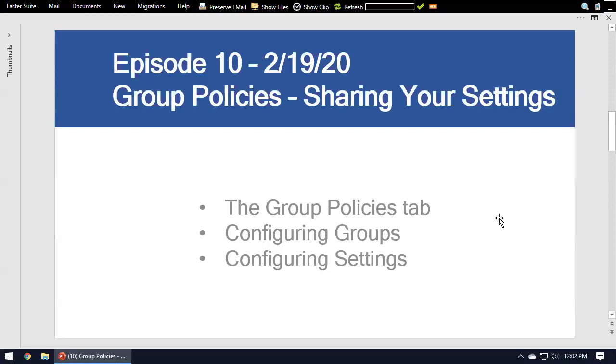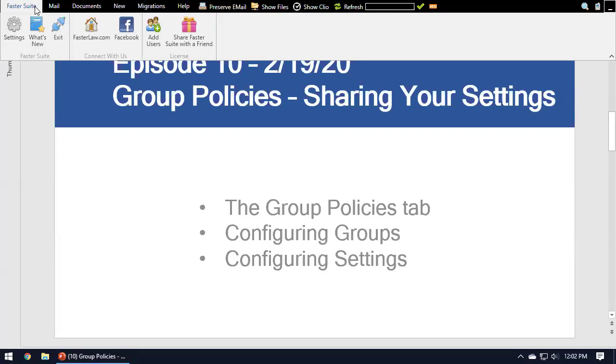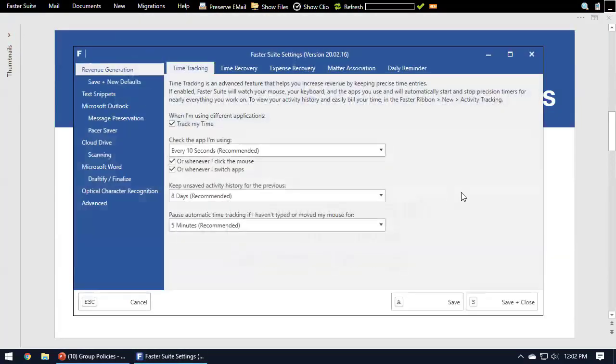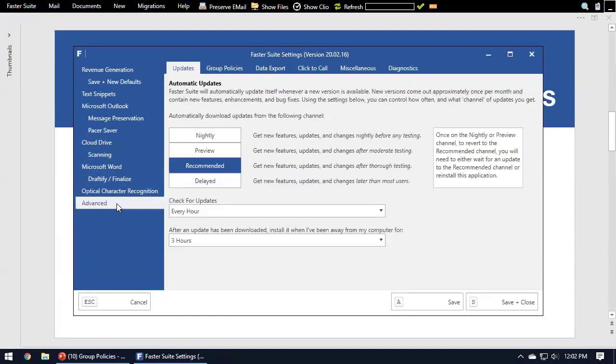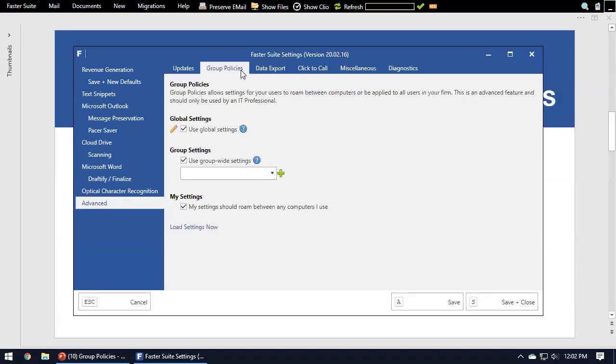So the first thing we're going to look at is the Group Policies tab. And to get there, we're just going to click on Faster Suite on the ribbon at the top on the left-hand side. And we're going to click on Settings. And that will bring up our Global Settings window, as I'm sure you're all aware. Now, in our Global Settings window, we're going to click on Advanced on the left-hand side. And then we're going to find Group Policies across the top. So when I say Group Policies tab, this is what I'm talking about. Everything that we do with configuring settings for our firm or for specific groups happens in this window.